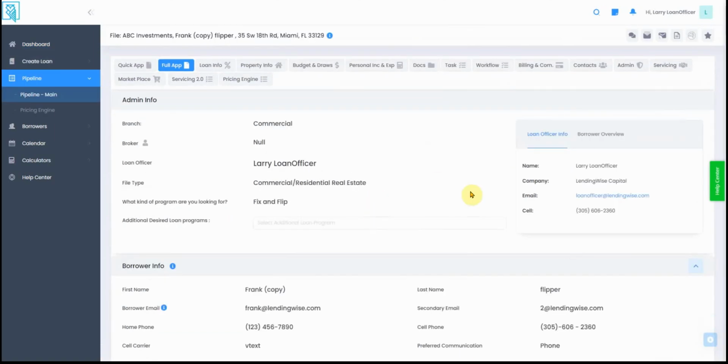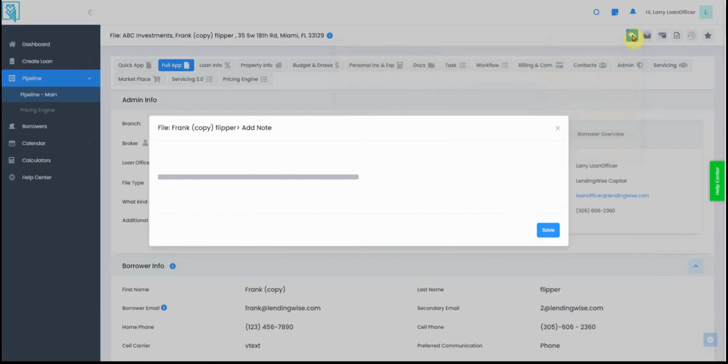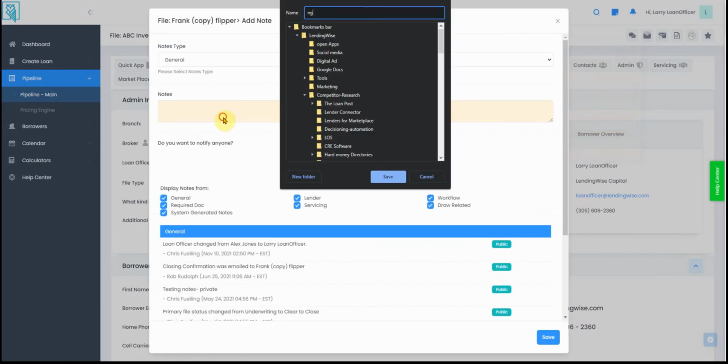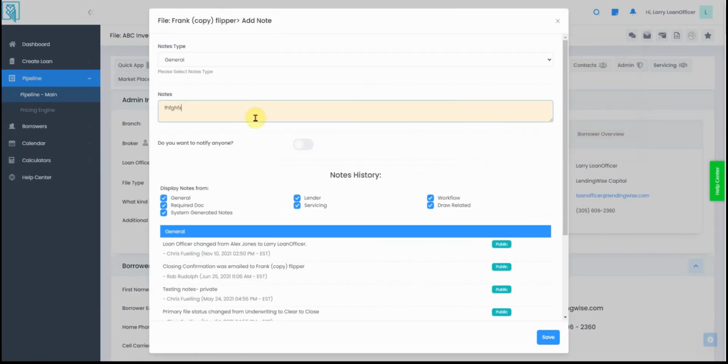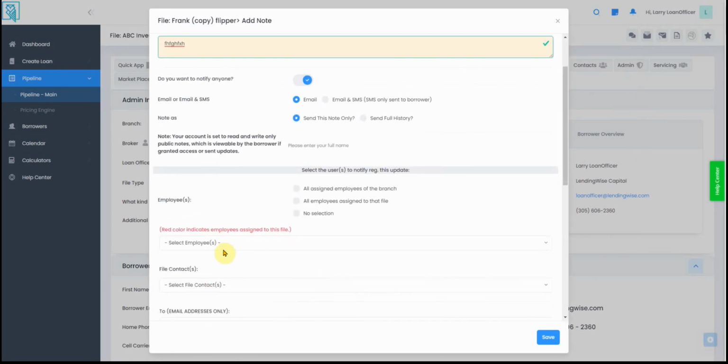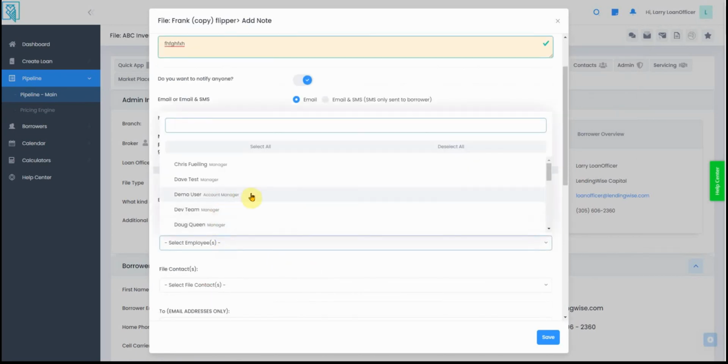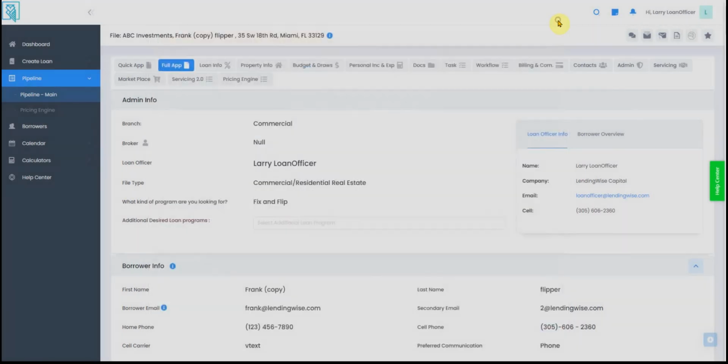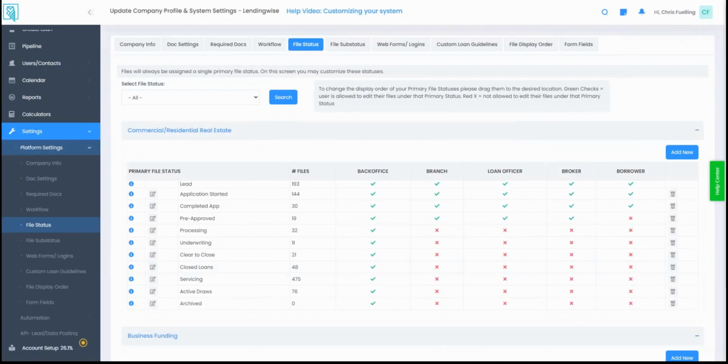The minimum I can do is make a note and ask questions about what's going on with this, and then I can choose to notify the account manager or the underwriter or whoever is associated to the file, right? But let's go ahead and unlock this loan.